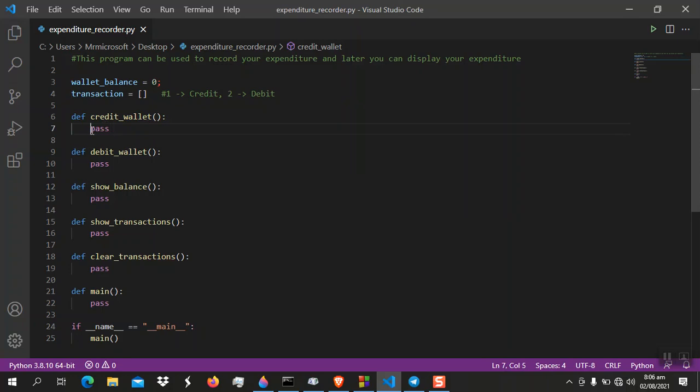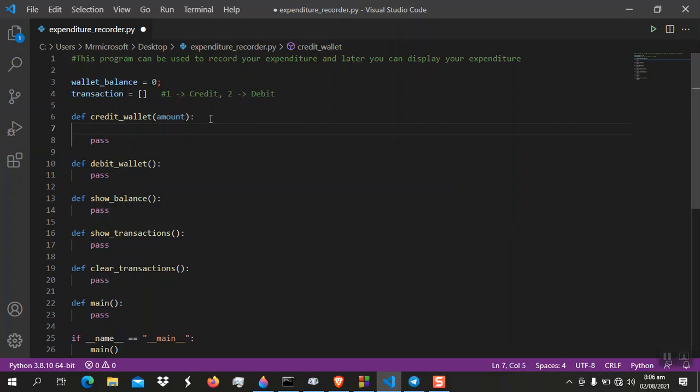To credit the wallet is simple. We just need to add the amount. Credit: the user is going to pass an amount, and the amount must be greater than zero.